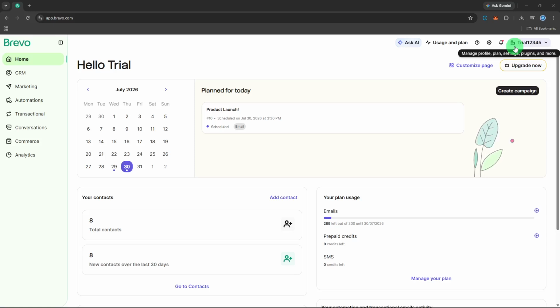Once you're on the dashboard, that left sidebar is your home base. You'll see contacts, campaigns, automations, and more. Click Automations. This Automations page shows every workflow you've ever created. Active, paused, and draft. If you're new to the account, it will be empty, and that's fine.